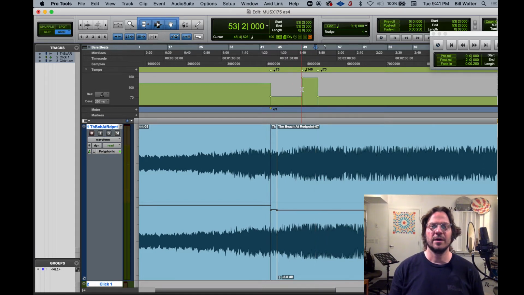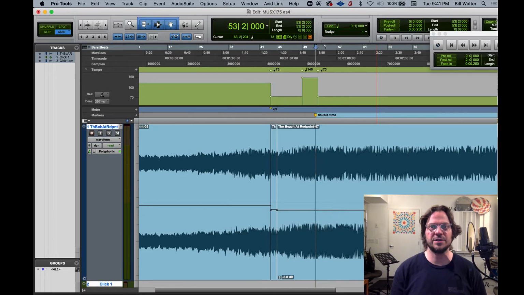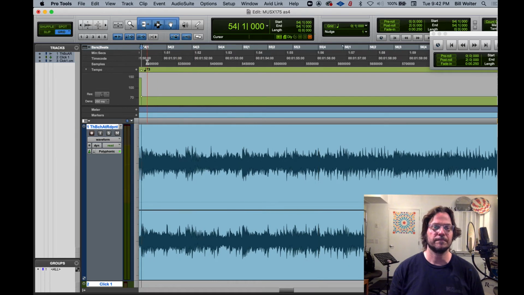I'm going to set a marker here. I just did a double time. I took the tempo information and I doubled it, right? And let's find another marking point. And I'm going to speed up one measure.